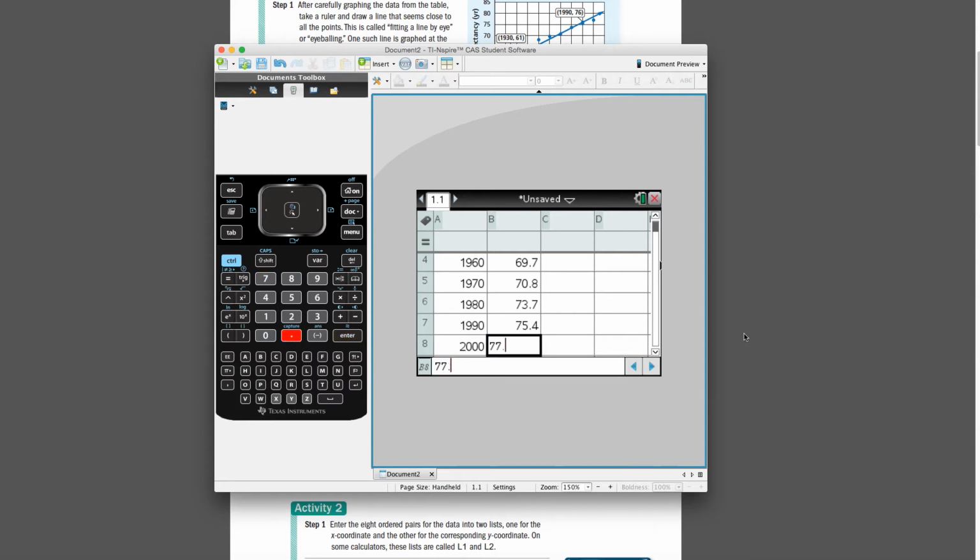Okay, so let's see. I've got 77, 75.4, 73.7, 70.8, 69.7, 68.2, 62.9, and 59.7. So I got my data entered in to the table. I've got it right. Now I want to go and do the statistics on it.